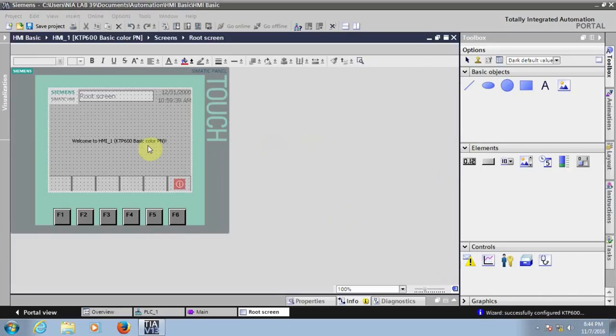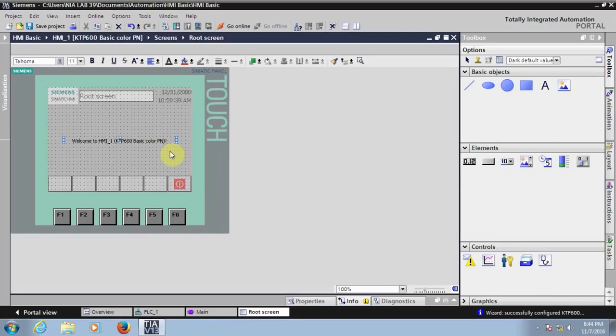Here we will start developing the basic program. Now I'll assign some text, that is HMI Programming. You can select the text, increase the font size, and assign the color, and then you can place it on the top.